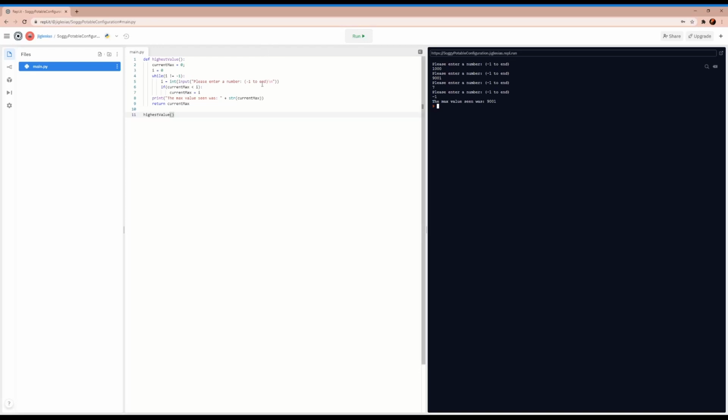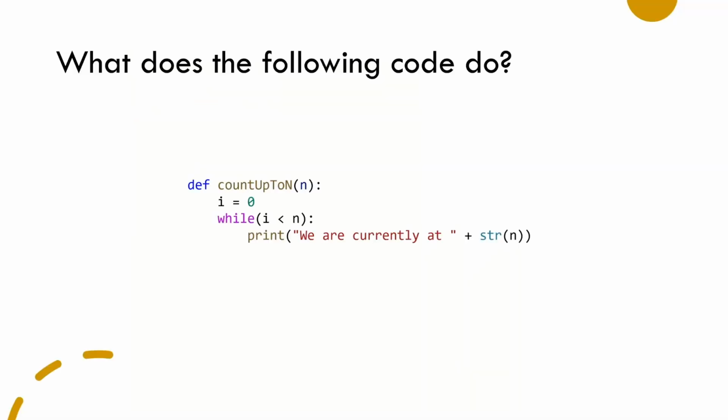Again, while loops are very powerful and they allow you to do really cool stuff. But this is just to get started, something to really sink your teeth into. A good way to test your knowledge is to try to modify this function to return the lowest value instead of the highest value. That would be a good exercise.